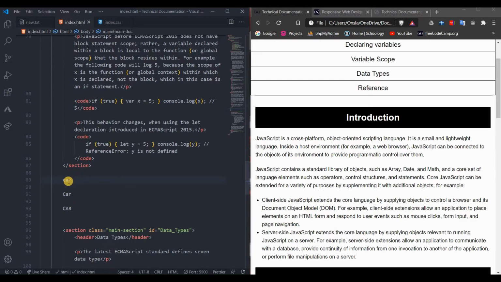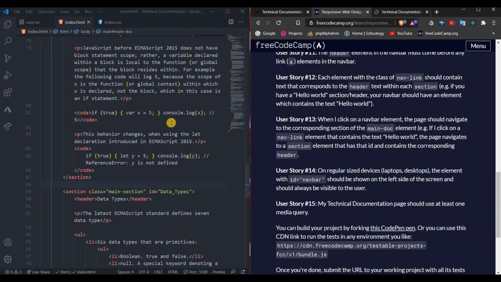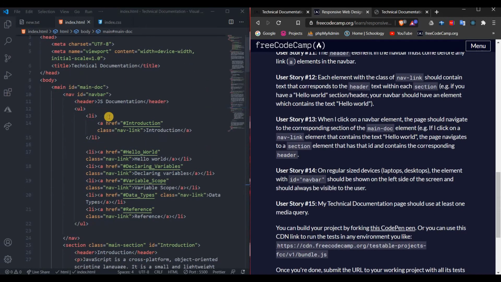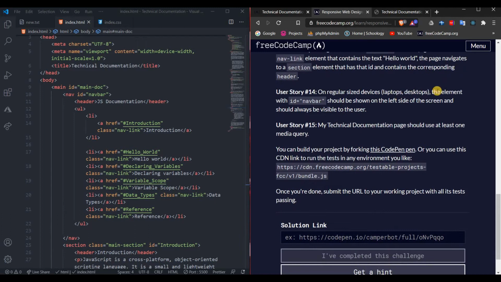So if your class name is car, lowercase letters, put exactly those. Don't put any uppercase at all. If it's like this, you write it exactly the same. Otherwise, you'll run into problems. Alright, cool. So now, I'm sure you understand what is going on here. Now we can just move on to number 14 on regular size.